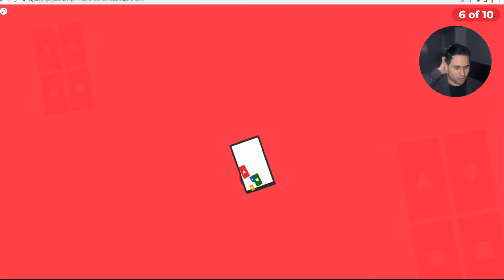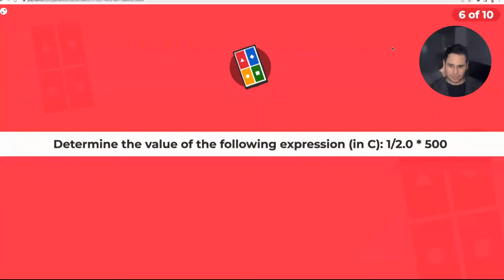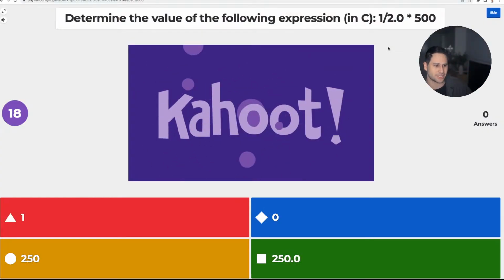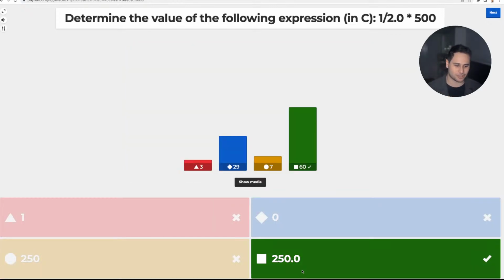All right, one more question, because that was a good one. And you can type the code in your program to test it out. All right, another example. Determine the value of the following expression in C. 1 divide 2.0, so similar to the previous one, by 500. So I am going to lock in my answer. I think it's green. I think it's 250.0, and that is correct.